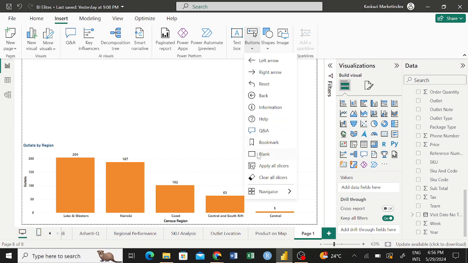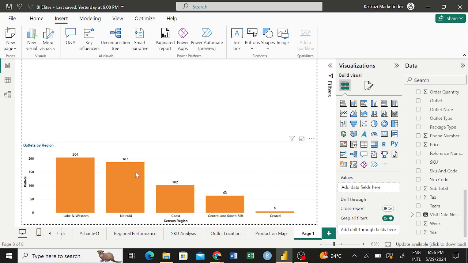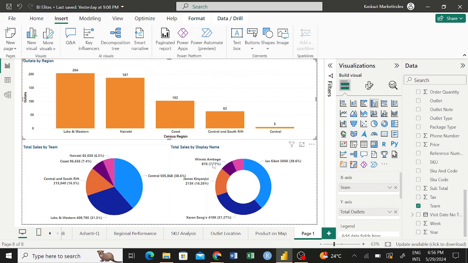But now what you want is to create it from scratch. For example, you want to create this one blank. So you just pick blank. So I want two buttons. For the first button, when I click it, the outlets will be displayed. For the second button, when I click it, the ones at the bottom will be displayed.